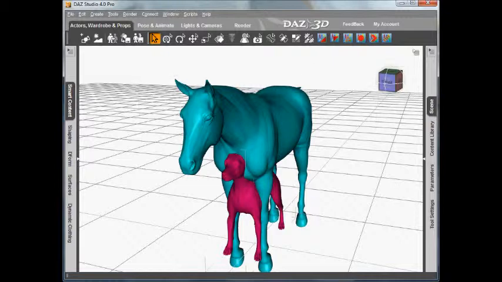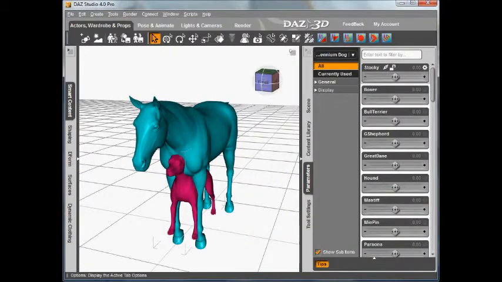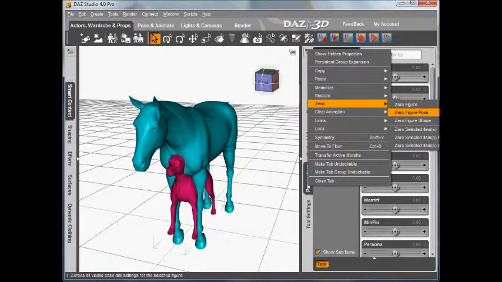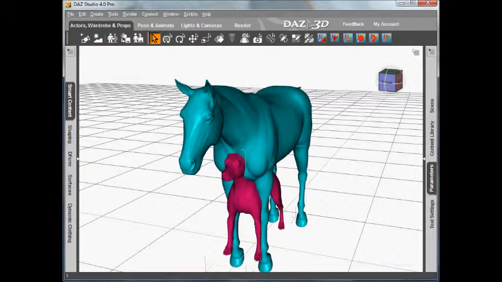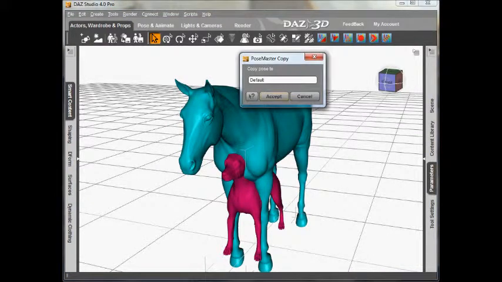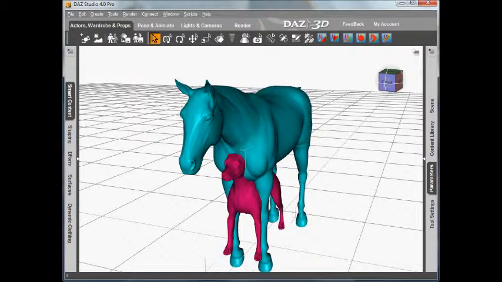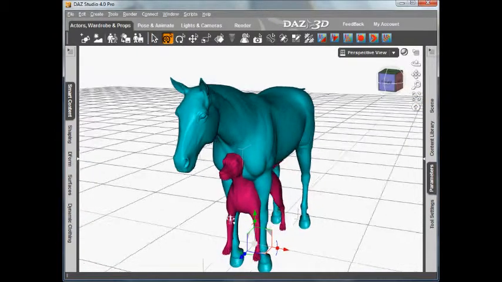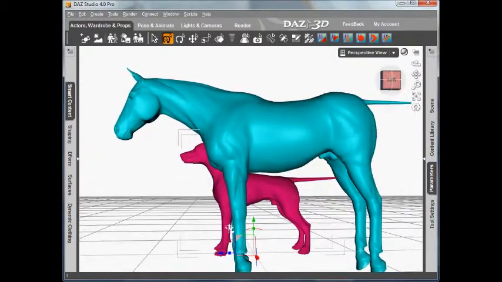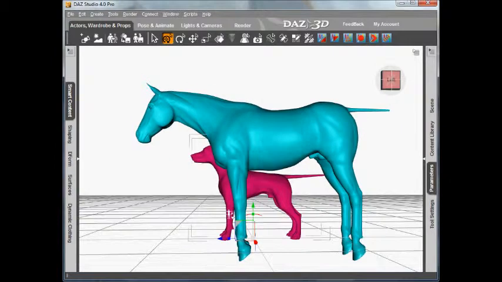Now we can set about creating an offset pose for Millennium Dog. Select Millennium Dog and zero the figure. Then we take a snapshot of the zero pose. That's what the dog currently has, and we save that to default. Now we need to pose Millennium Dog so that it aligns as close as possible to Millennium Horse.